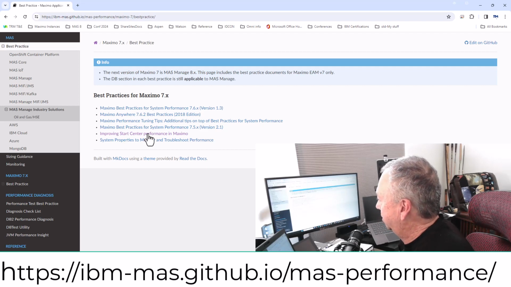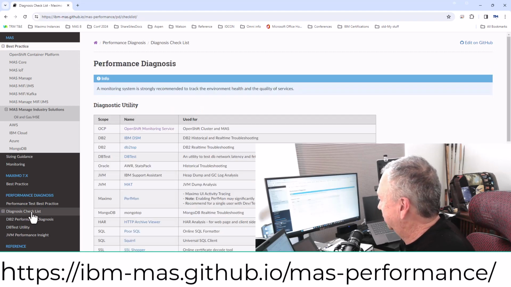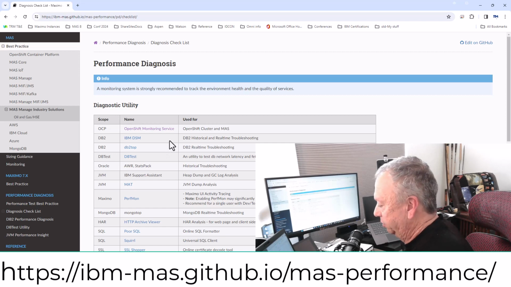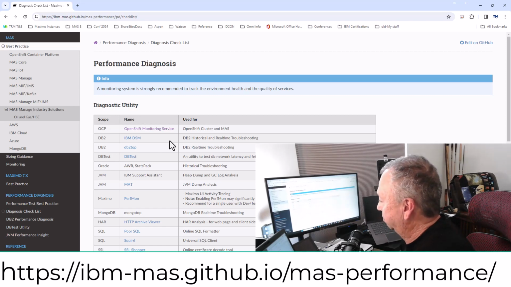Okay. So other than that, if you continue over here on the left-hand side, there is a performance diagnostics section that you can take a look at. The one I thought was interesting is the diagnosis checklist here. And it gives you a list of all the different utilities that may be available to you to diagnose these different pieces of Application Suite. Okay, so we start at the bottom and work our way up to the top.